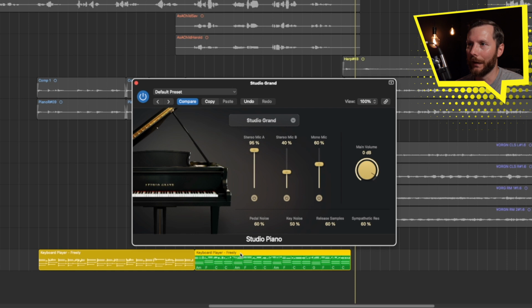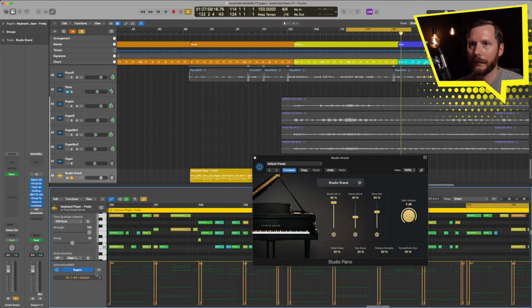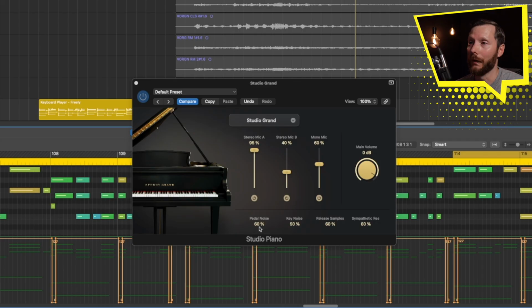And if, for example, I open up my MIDI here, you can see this is the sustain pedal being on, and this is off, and this is back on again. So every time that up and down motion, you're going to hear a little bit of noise from the pedal. So you can control how much of that noise you want to hear.